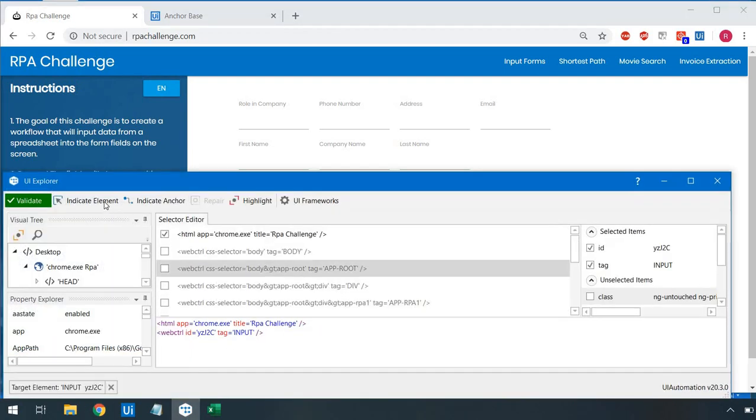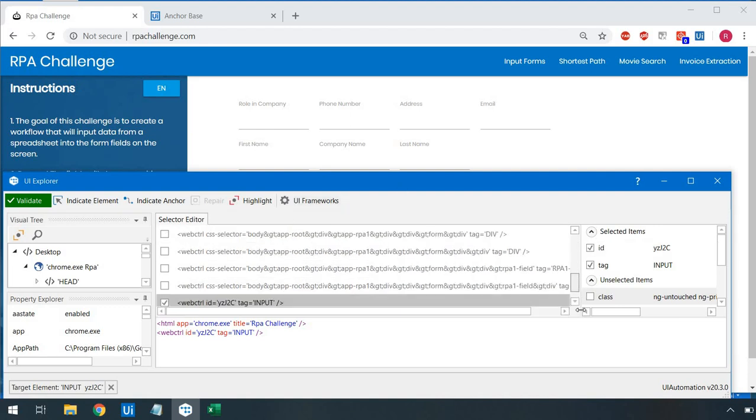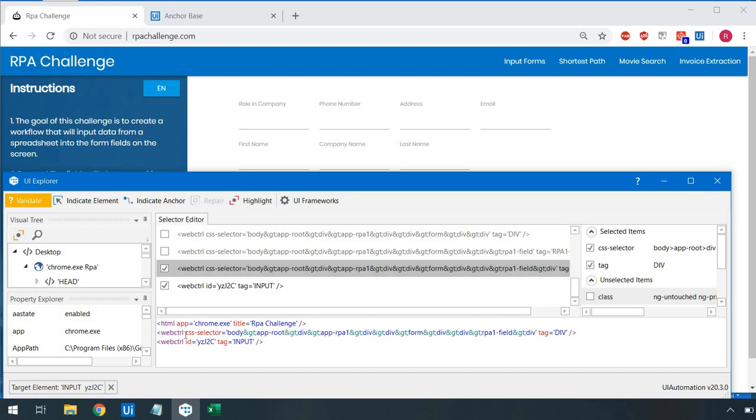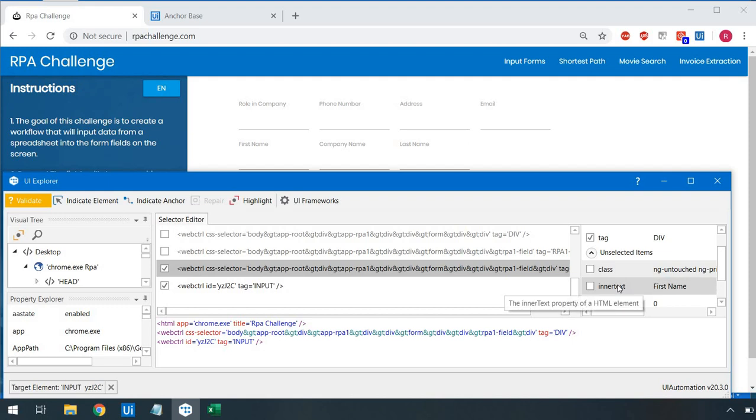So what I've done here is I indicated element as our first name, and you can see that it has this random ID, which looks nothing like first name. So that's not good enough. So let's try and tick the upper level of our tree. So again, we've got this CSS selector, but it doesn't point us in the direction of something tangible like first name or company name. So what I'm going to do here is I'm just going to look at all the unselected items for our selector. And we can see here that there is the innertext field. So I'm going to go ahead and tick that.